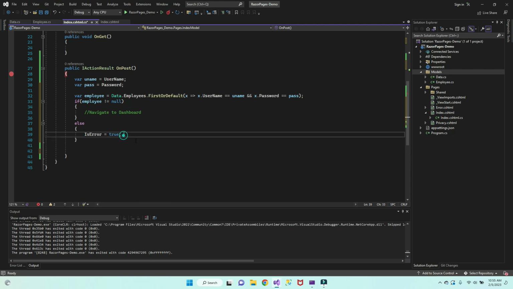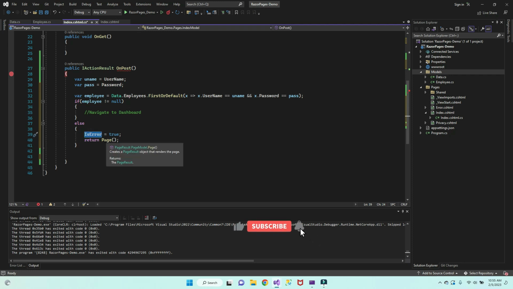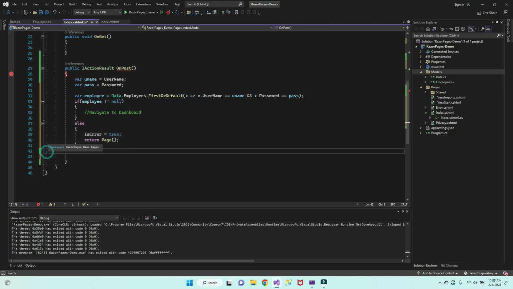So I'm going to copy that one over there, and you see this is complaining again, the red line is there again. Copy that over here and paste it there. So now if an error happens, you set IsError to true, and then you return the page. That's how we will do it. It's still complaining because we have not added anything here. It doesn't know what to do if it comes in here.